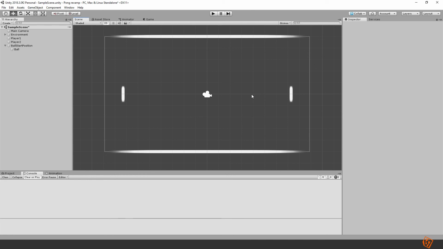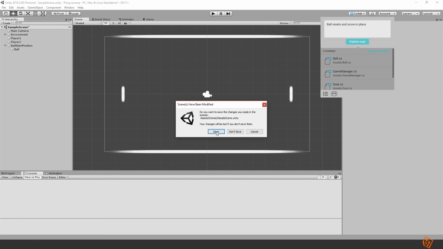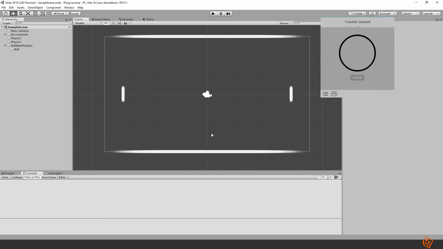Oh, one final thing before we quit for the day. We forgot to do this last day as well. We should push our changes, commit them, and you can put a descriptive name or a comment here. I will just put ball resets and score in place. Okay, wait for it to complete.